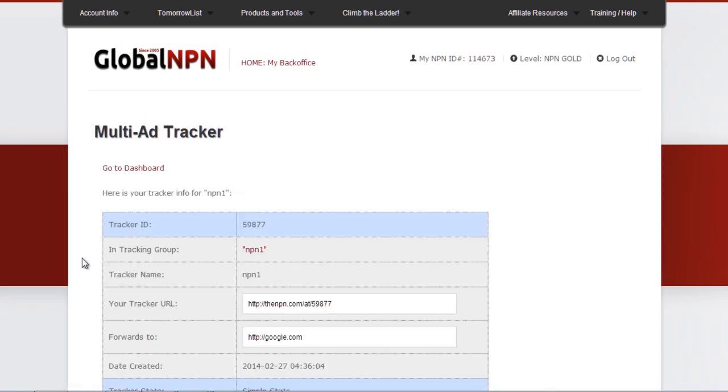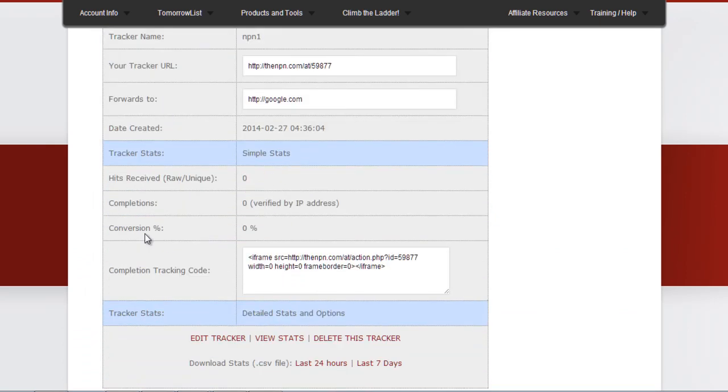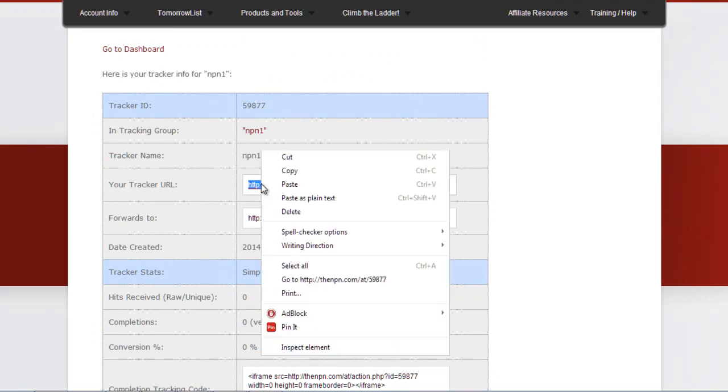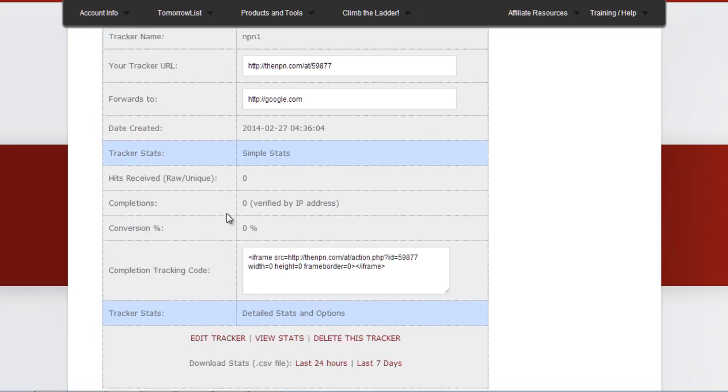and like I said, guys, it's as easy as that. I mean, I just created my tracker just like that. It took me like a whole 10 seconds to do. And here would be your new tracker link. Okay, this one right here, we would just copy it and put it somewhere in Notepad.